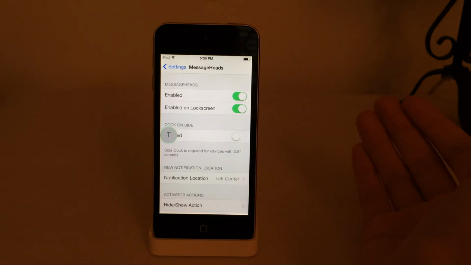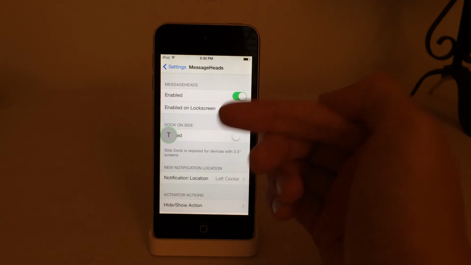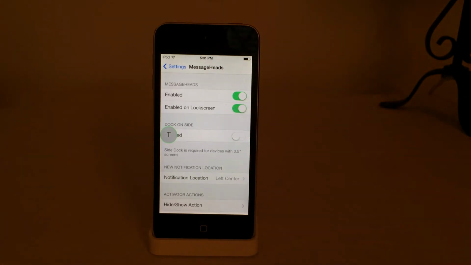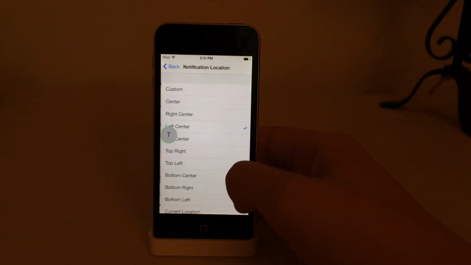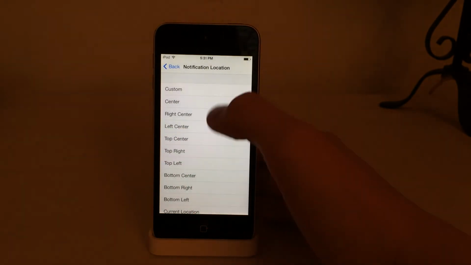And just a second, there you go. As you can see right there, it appeared right on the left-hand side of the screen. And if we go back into the notification location section, there is one more option I do want to show you, and that's the custom option.